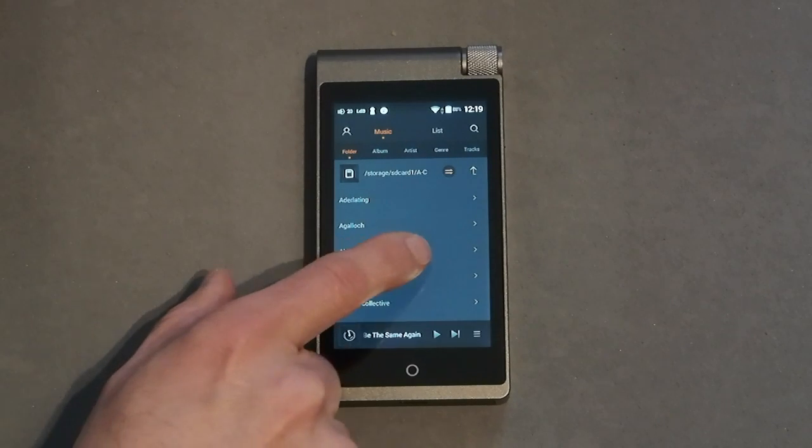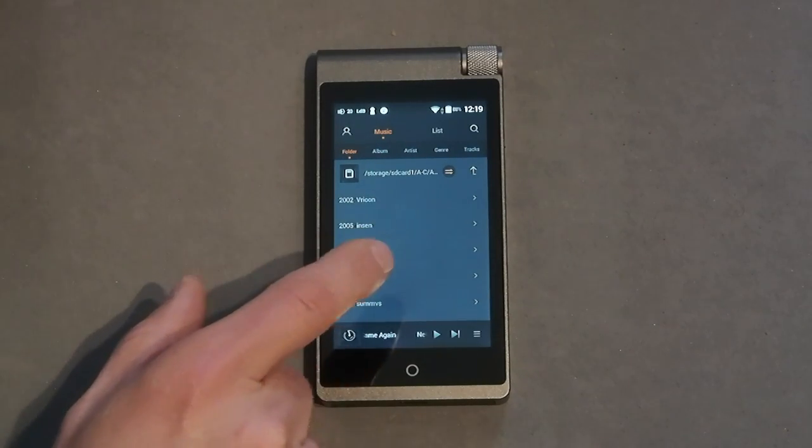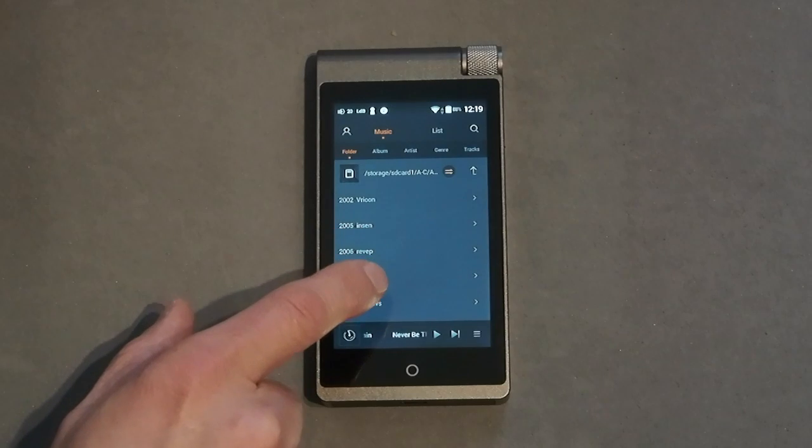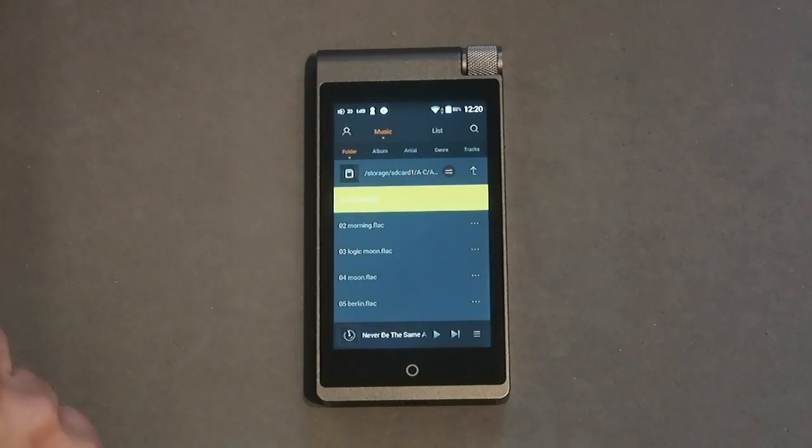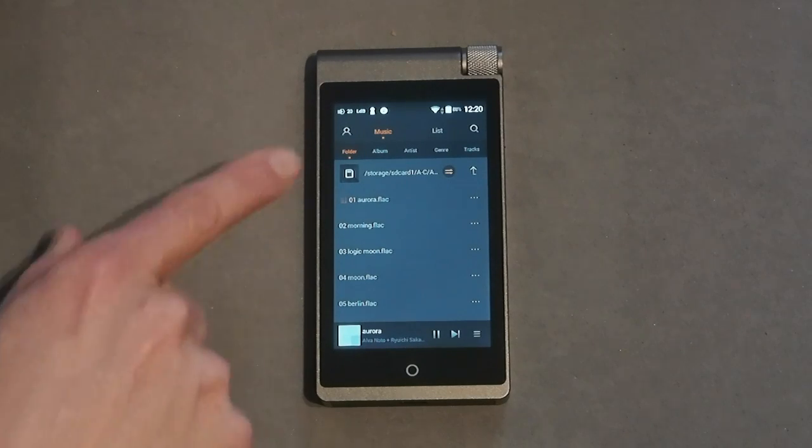I like Albanoto and Ryuichi Sakamoto. That's pretty cool music. And I really like the Ensign album, so we'll go in there. And we'll push play, and now it's playing.